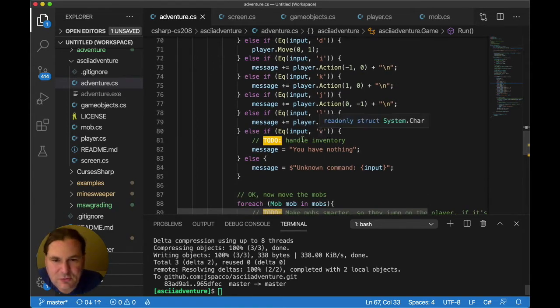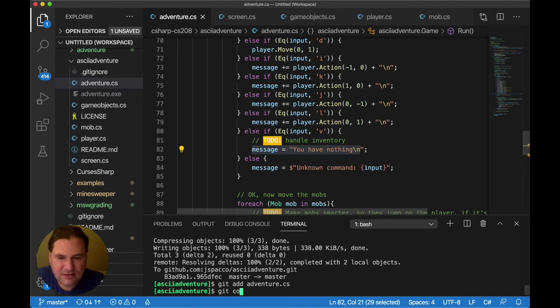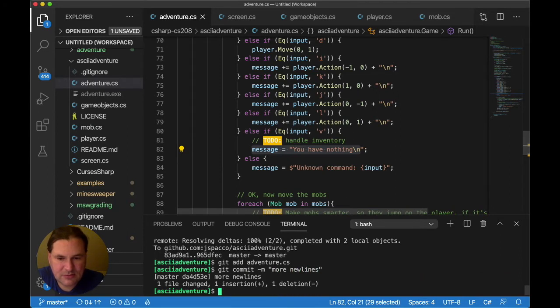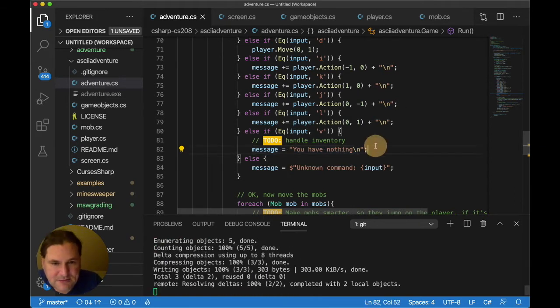V is for inventory. There's a to-do here. It doesn't do anything. It just says you have nothing. We need another new line here. Let's fix that. git add adventure.cs, git commit -m more new lines, git push origin master. Good. Okay, that looks much better.